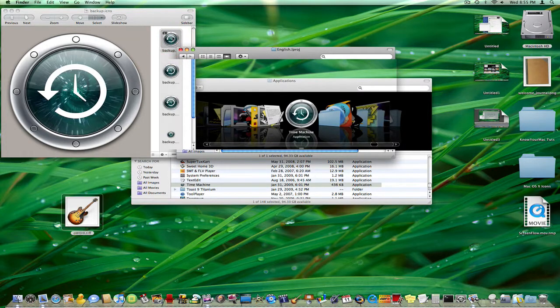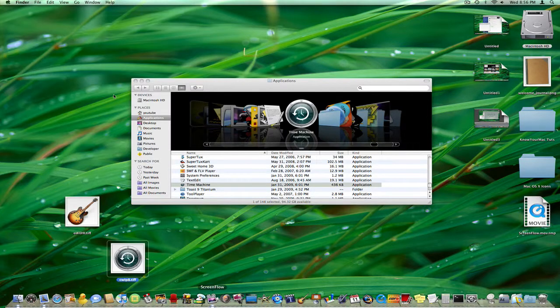So I'm just gonna click on this little icon right here, hold option, drag to my desktop, and now if you notice, full high-res image.